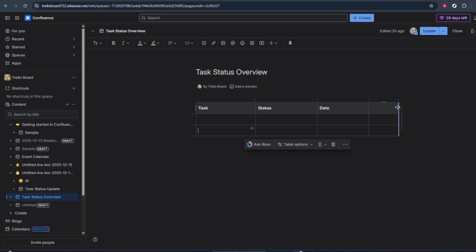Once you're in edit mode, click directly on the table itself. You can click on any cell inside the table. The goal is to activate the table so that Confluence shows you the handles and lines you can adjust. When the table is selected, you should notice that the borders and column dividers become more defined, indicating that the table is ready for editing.